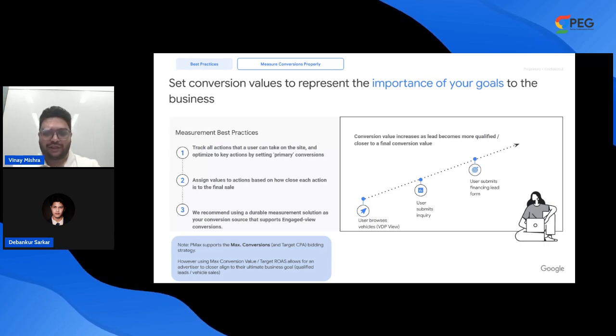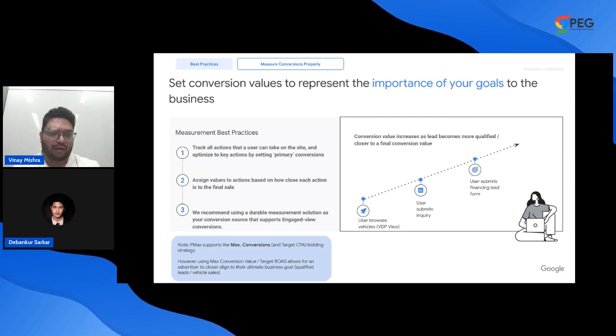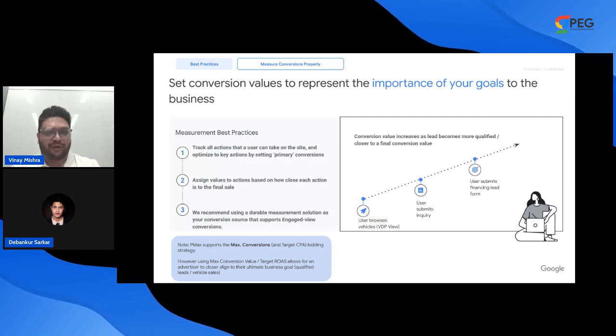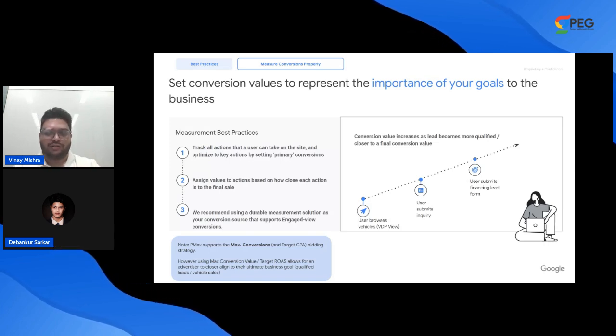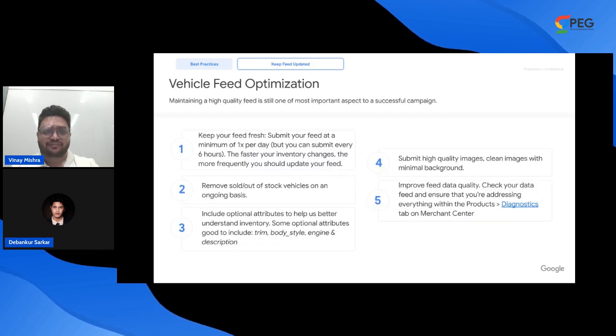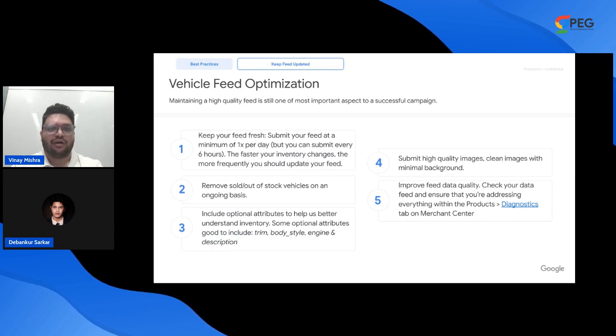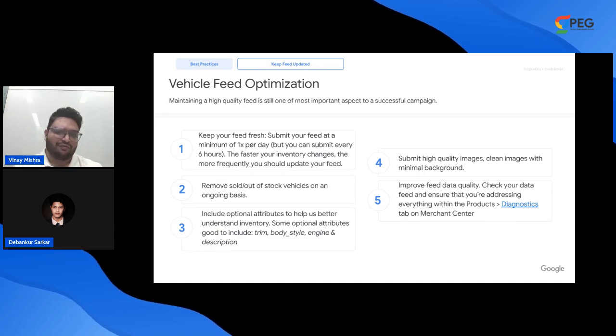With this, we also recommend using a double measurement solution as your conversion source that supports engaged view conversions, so it is very crucially important in this aspect. So in terms of vehicle feed optimization, these are a few checklists that we've created.